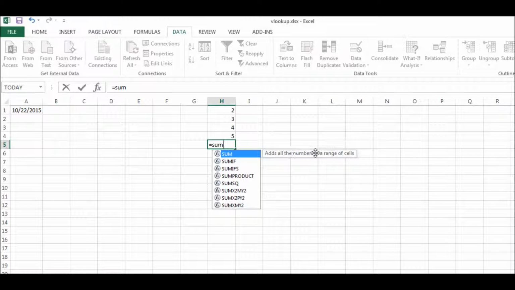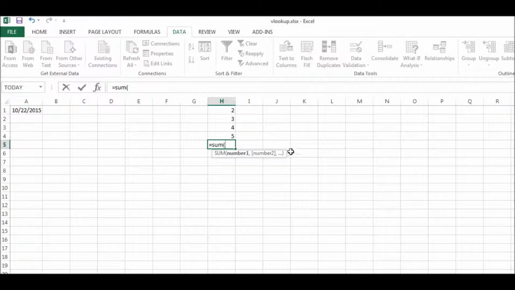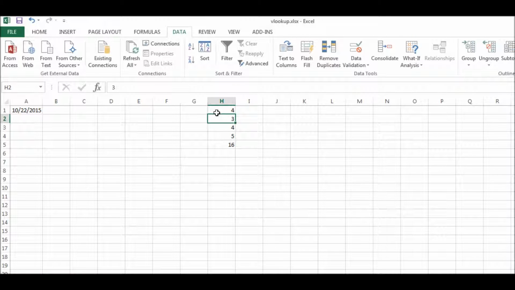It adds all the numbers in a range of cells. So I start with a parenthesis, I highlight the cells that I want to sum, close parenthesis, hit enter, and there's the total. So I can change this to maybe a 4. My total should change.